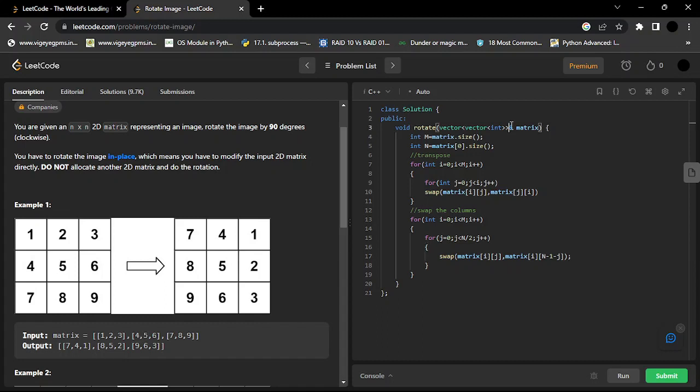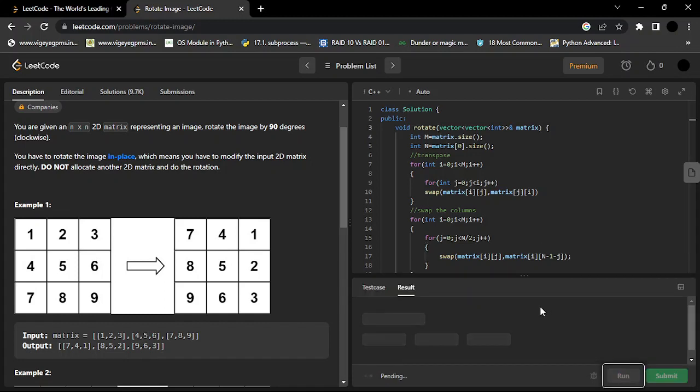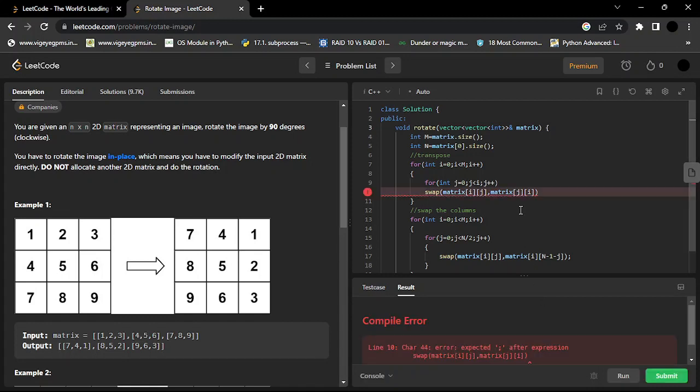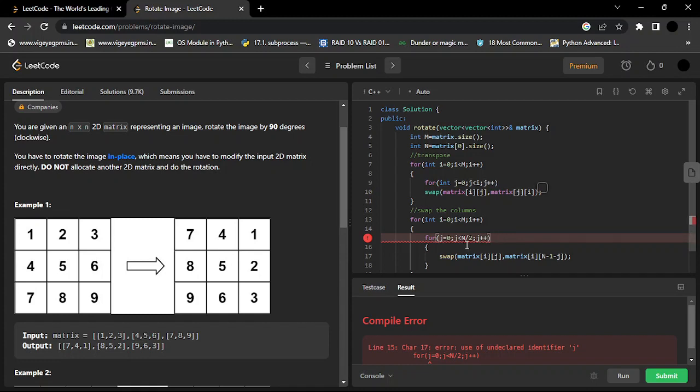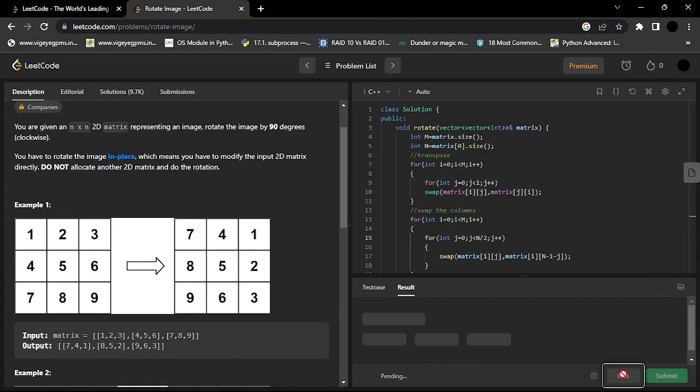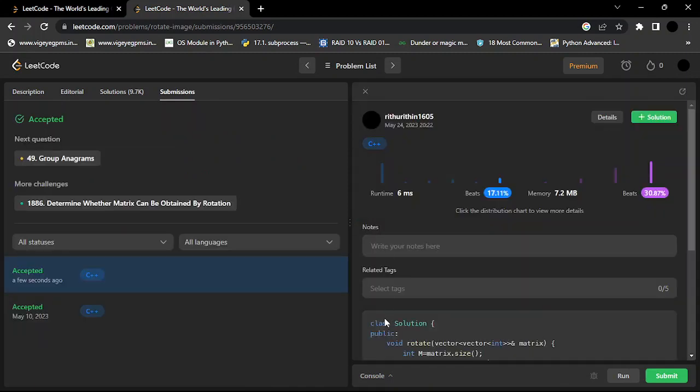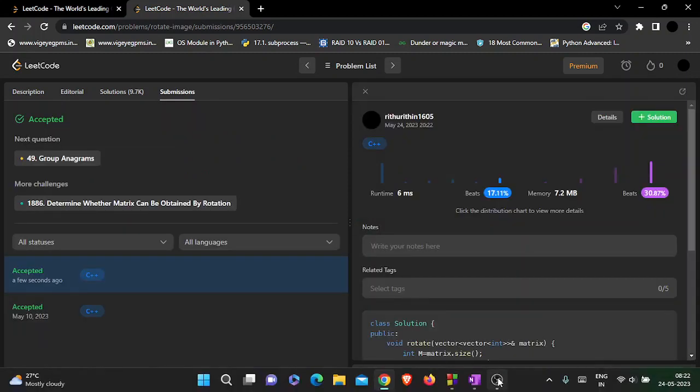I don't need to return because I have given the reference. So let me run. Let's see whether I will get any syntax error. So I got one. Definitely I will get. So let me run. Again I am getting some syntax error. Let us see why. So j is not declared. That is the syntax error. So let me run again. So all the results are accepted. Let me submit. Now I got the result, right? So this is about this problem. So thank you.